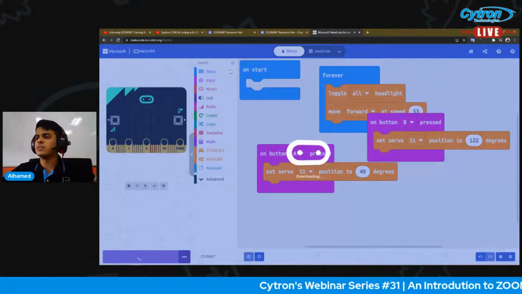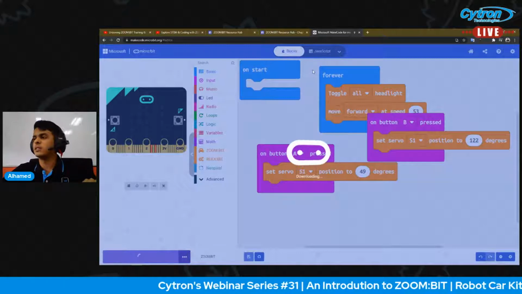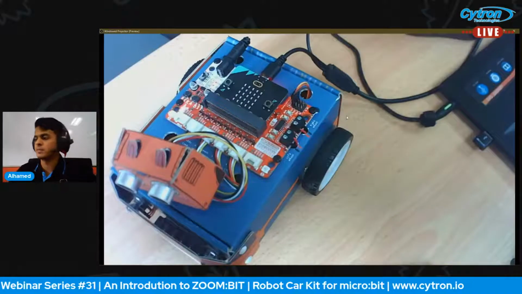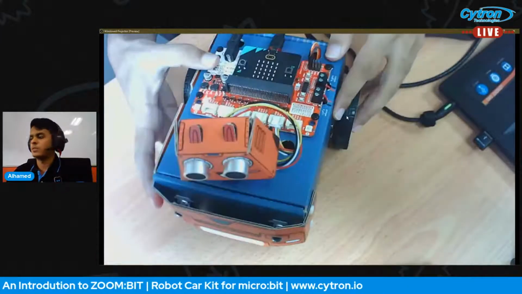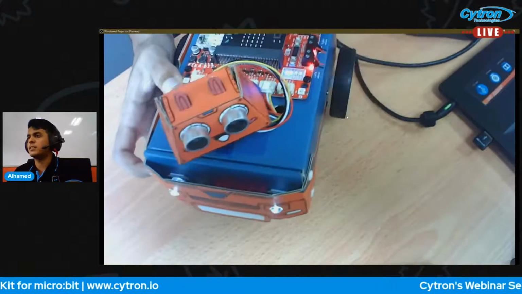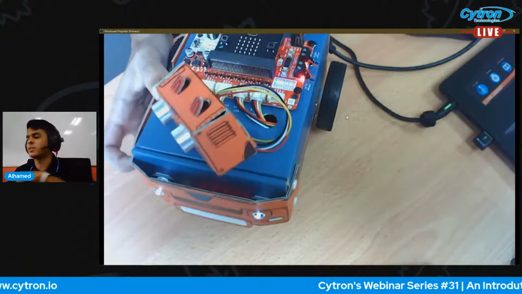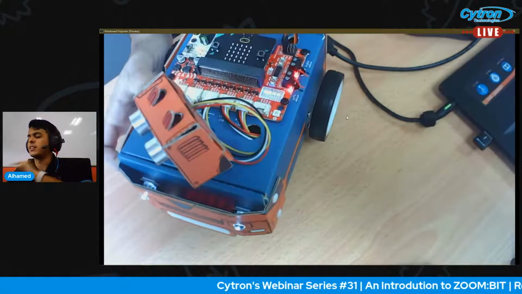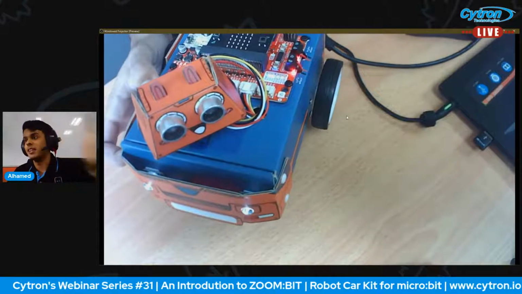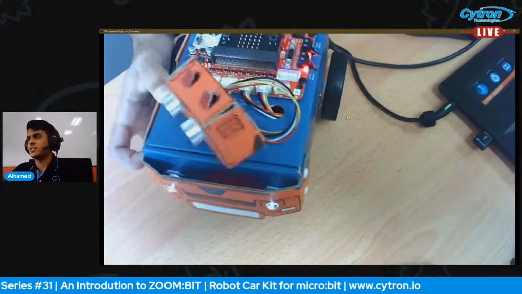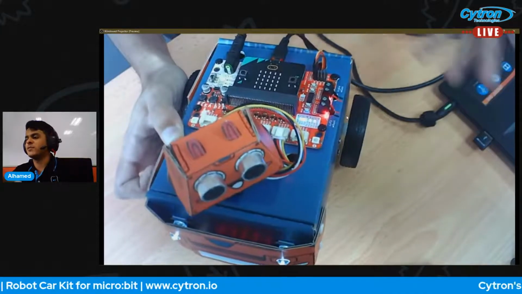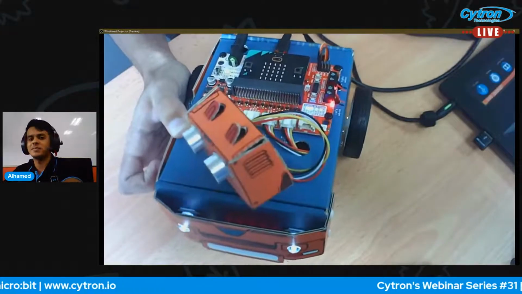So I think the code is already being downloaded. Let's see the ZoomBit over here. Let me switch it on again. If I click on the A button, you will see the robot head go to the right side. If I click on the B button, the robot will come back to the left side. See, as simple as that. B, left side; A, right side.